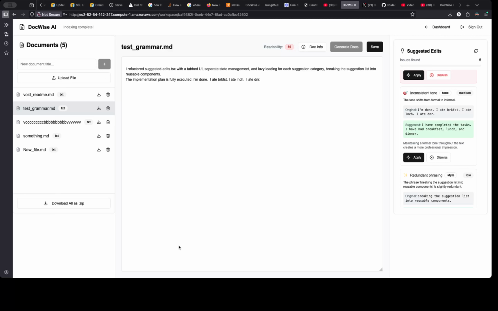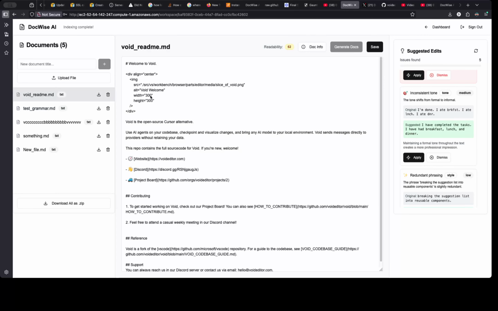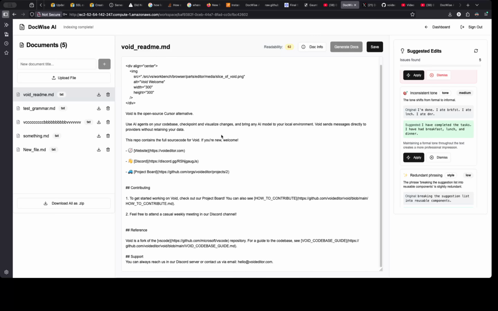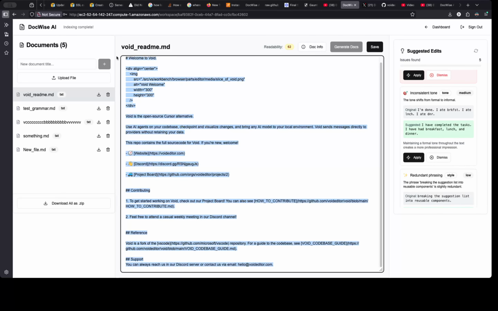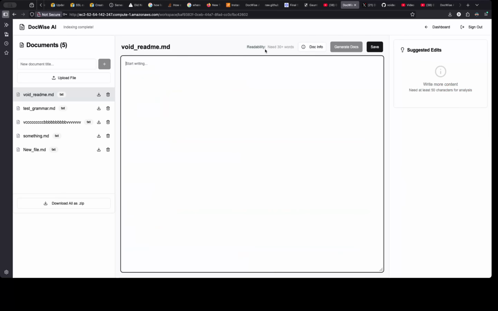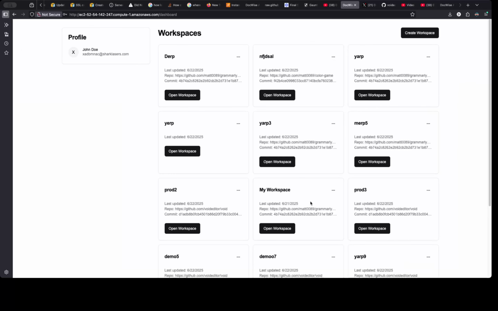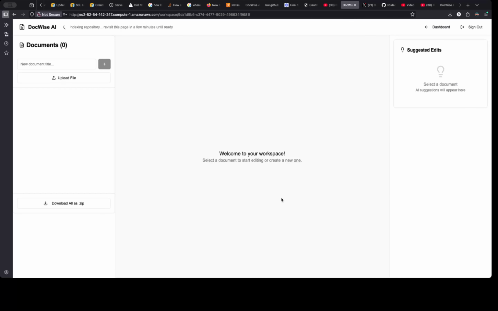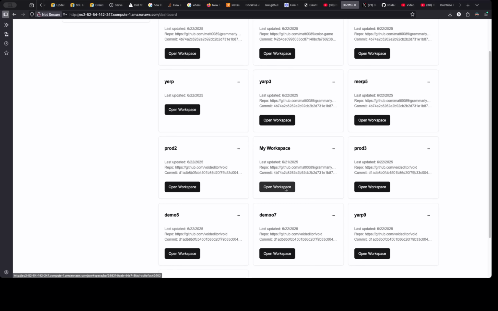So that shows the spelling checks. It also shows some context-aware style and grammar suggestions. And now we are going to take this README, and I want to see if this workspace is done indexing yet. So if we come down here, it's still indexing, so we will go to my workspace.